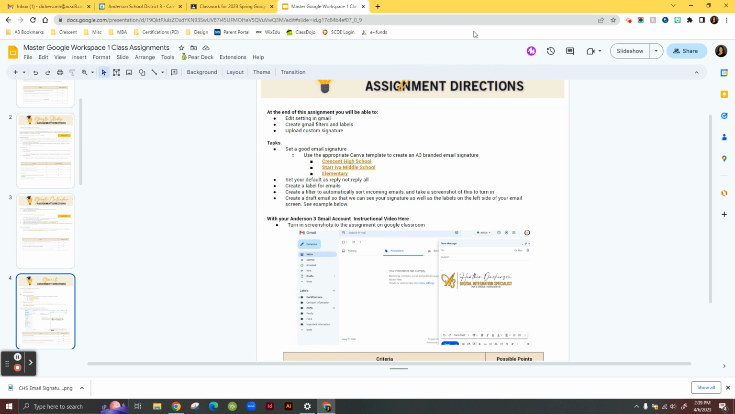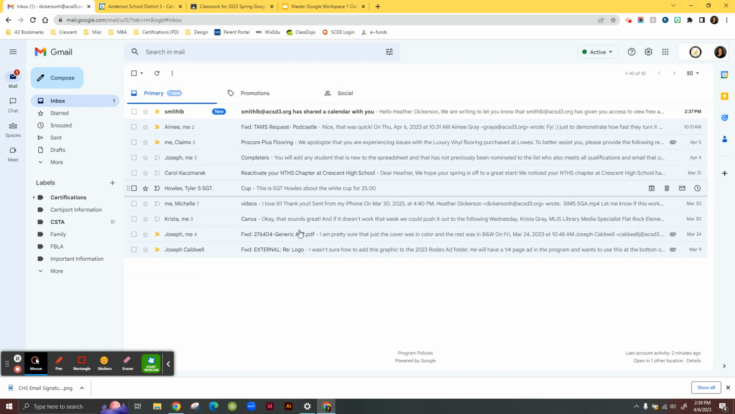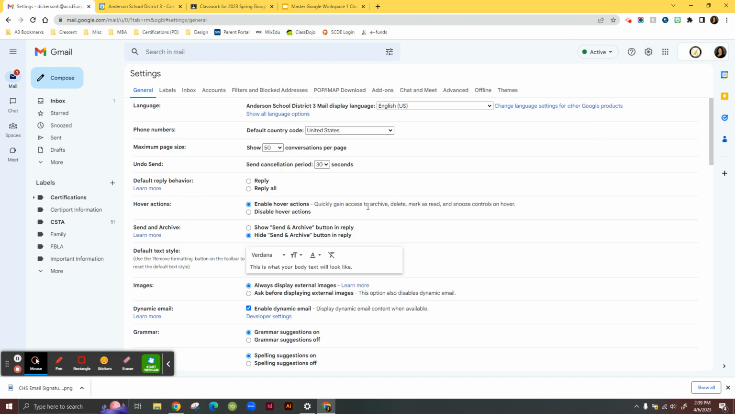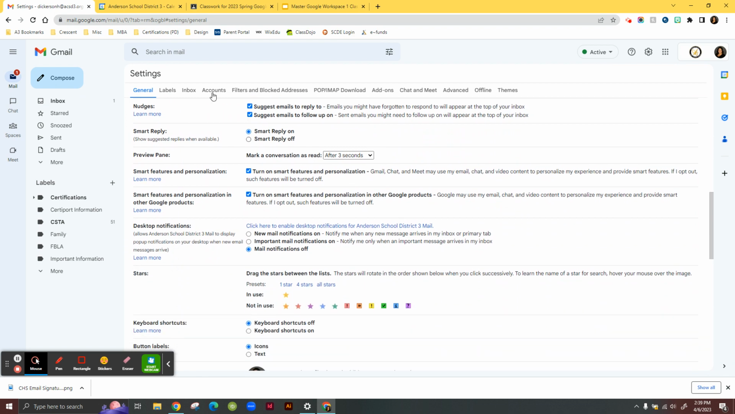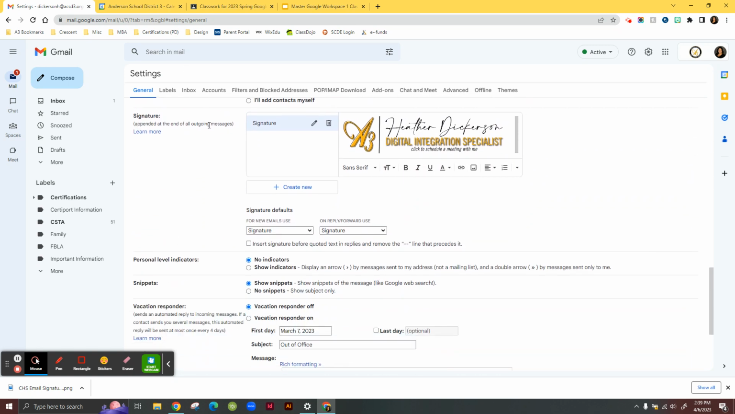Once we have that, you're going to navigate to your Gmail. In your Gmail, we're going to go over here to our gear button. We're going to go to See all settings, and then scroll all the way down. There's a lot of information on here. We're not going to go through every single setting; we're going to go through the highlights. I'm scrolling about 3/4 of the way through to where it says Signature, and I'm going to do Create new.